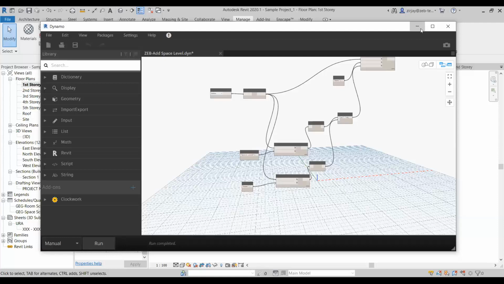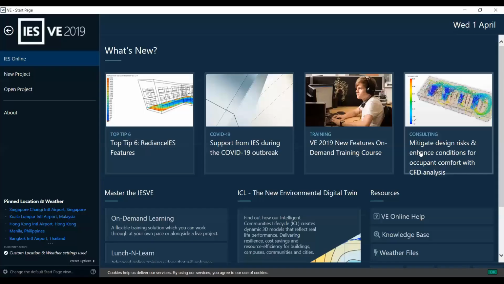Now I'll jump right into IES. I think I need to share my IES screen. Are you able to see my IES screen?